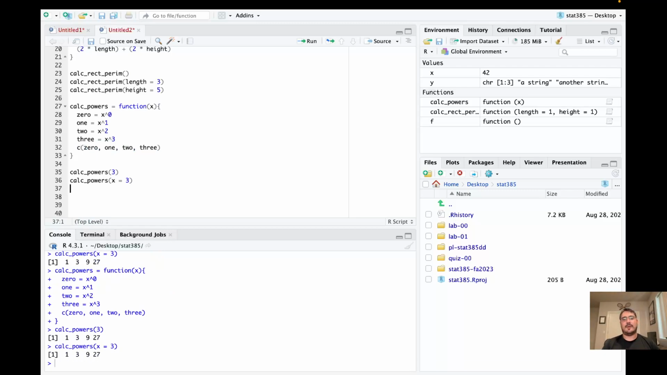And we can, of course, try it at different values. Looks right.